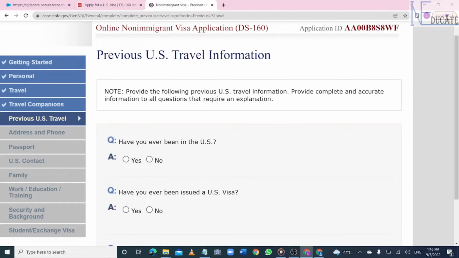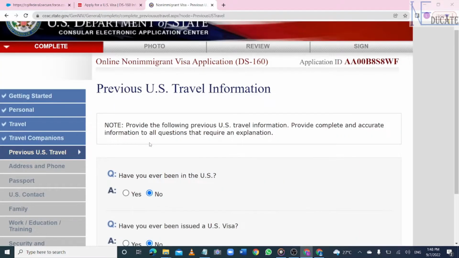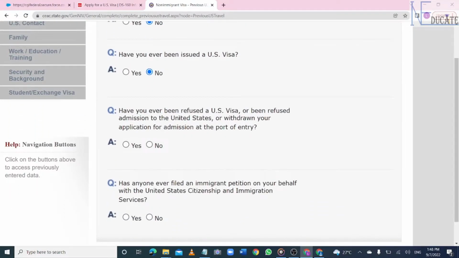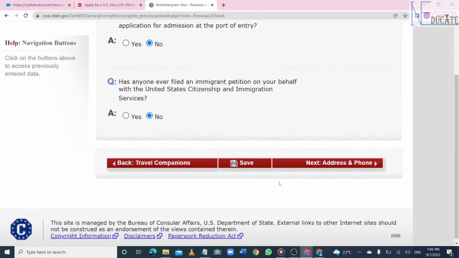So the next stage here is the US travel information. So they are going to ask you these questions as well. Have you ever been in the United States? No, it's my first time. Then they will ask you this one too. Have you ever been issued a US visa? No, this is my first time. Then the next question is, have you ever been refused a US visa before? No, it's my first time. The next question, has anyone ever filed an immigrant petition on your behalf? No, this is my first time. So when you are done, then you save it.